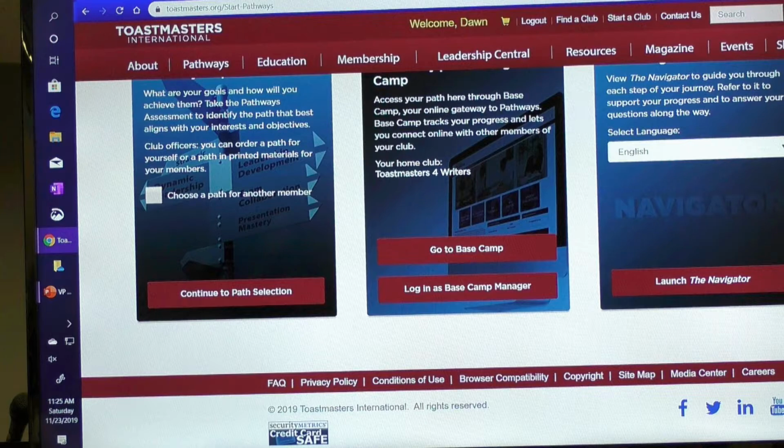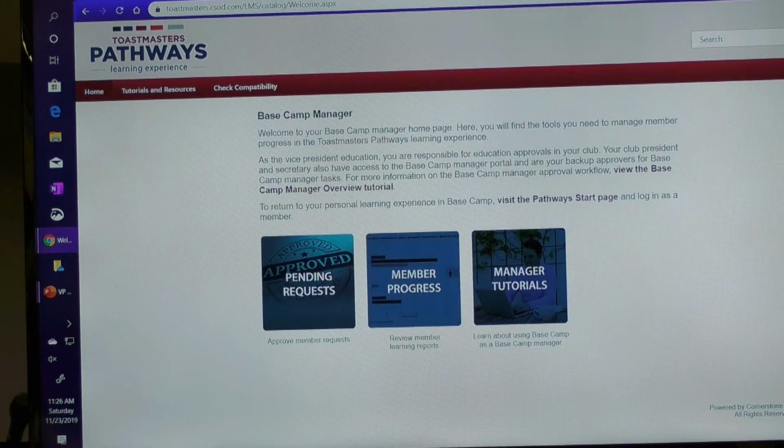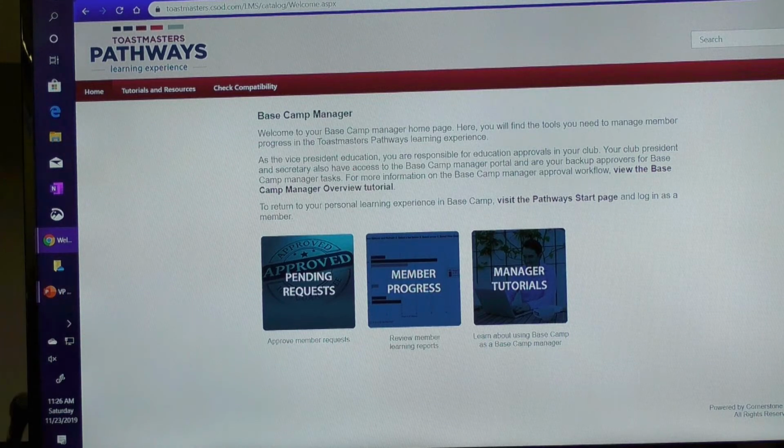Log in as Basecamp Manager. If you're a Basecamp Manager, which are President, VPE, Secretary. Exactly. So you click on it, and it takes you into Basecamp for Basecamp managers. You look on your screen. The one that you really need to focus on is pending requests.